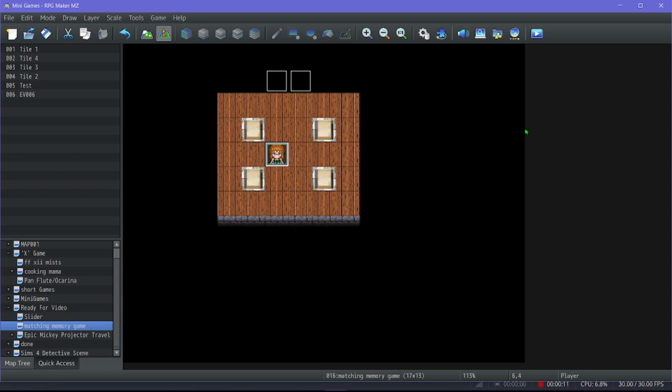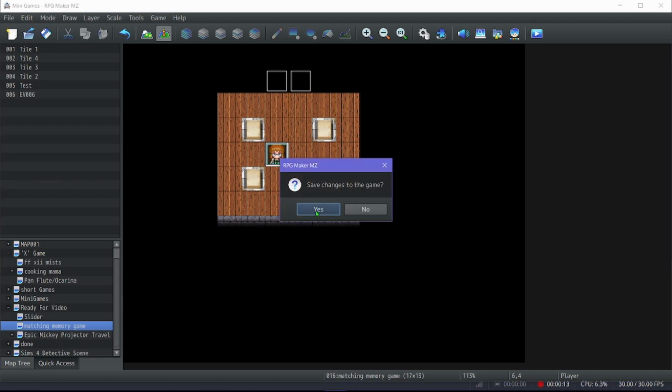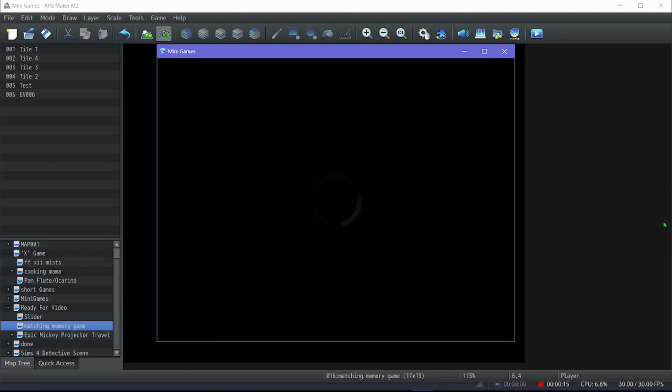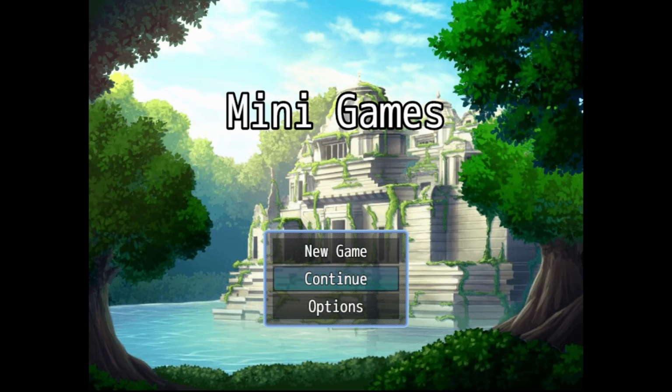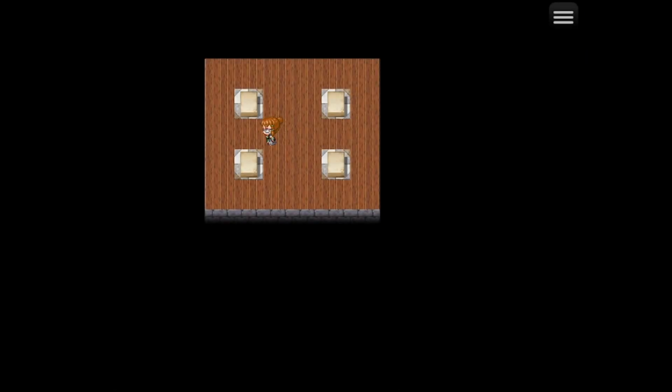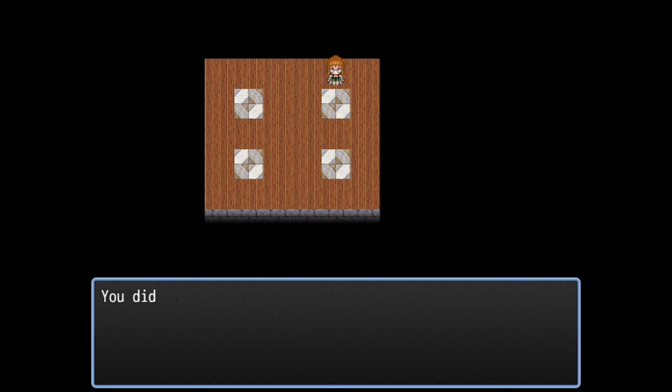Alright, so here we are. As always, I realize I start every single one of these little mini game ones the exact same way. But anyways, as always, let's type in, alright, that one and that one. Okay, and that one and that one. Yay, I did it!